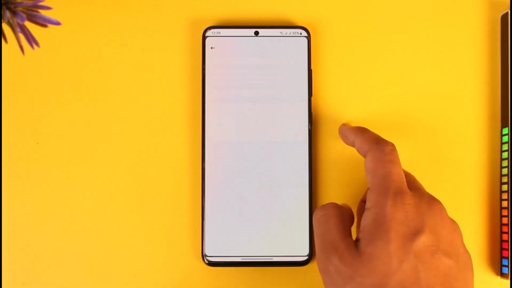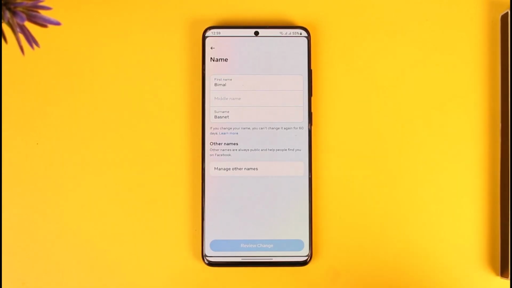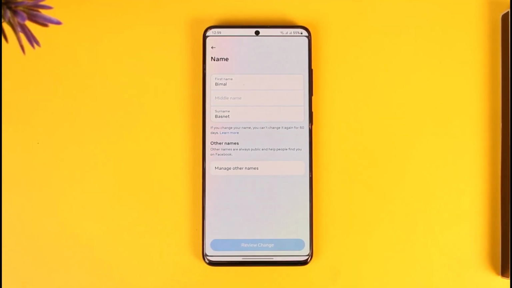Now tap on name, and all you have to do is just make sure to enter the name you want to change to. Then tap the review change option and your name will get successfully changed. This way you can change name on Facebook.